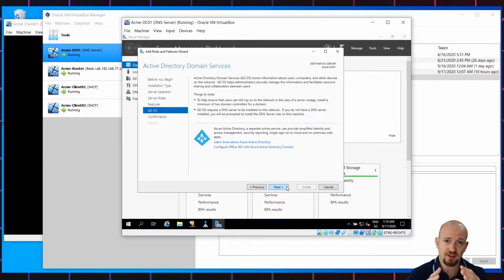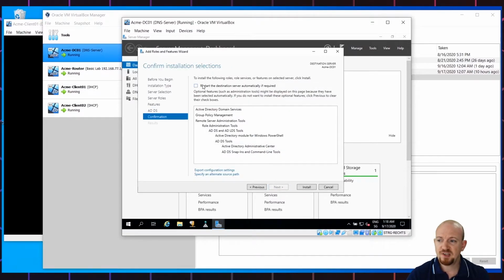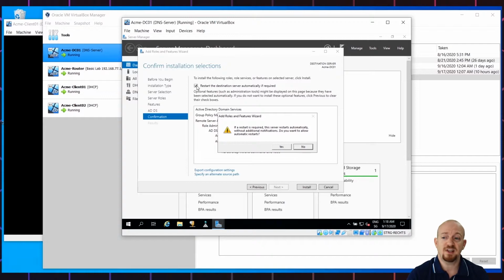And as always, I suggest you read through this page. There's a statement that the Active Directory requires a working DNS server in your network, which we already have. There's also a mention of the Azure Active Directory Service, in short AAD, which we will not go into now, but in one of the future series where we're going to modernize our lab environment. For the moment, click Next and select Restart the destination server if necessary.